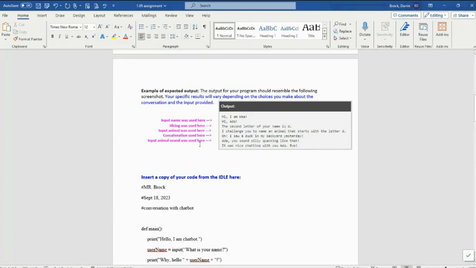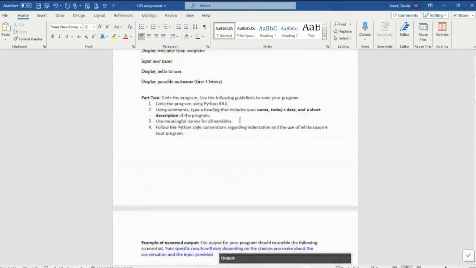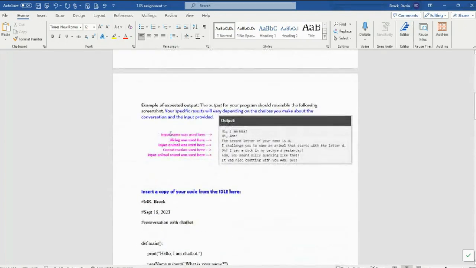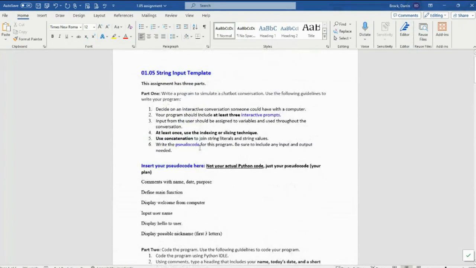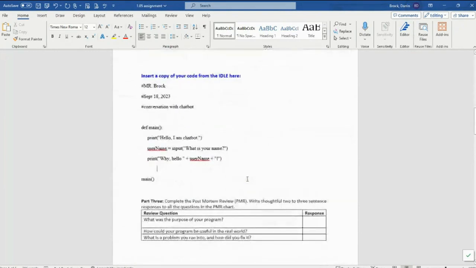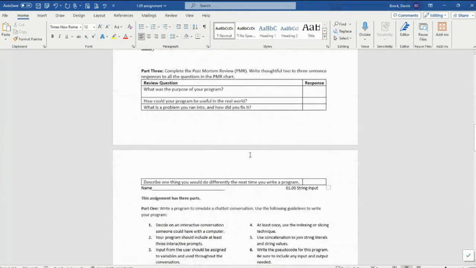Input an animal sound. So what's a duck sound like? And it says, oh, Ada, you sound silly quacking like that. It was nice chatting with you, Ada. Bye. See, that'd be a sample output for this program. We know there's at least 3 input statements, 1 concatenation and 1 slicing. And that's what was required for the program. So go through there and make sure you meet all of the requirements. And then don't forget to answer the question.